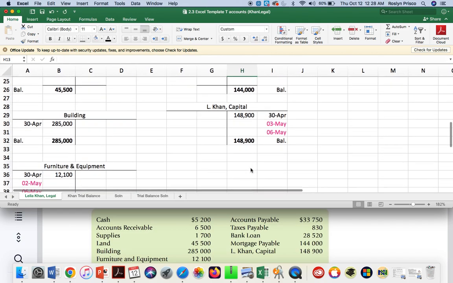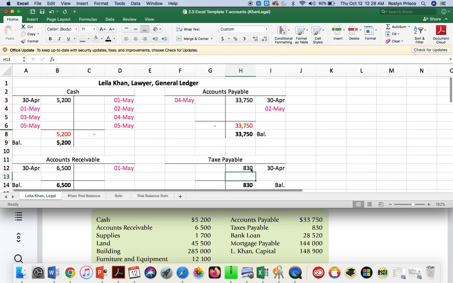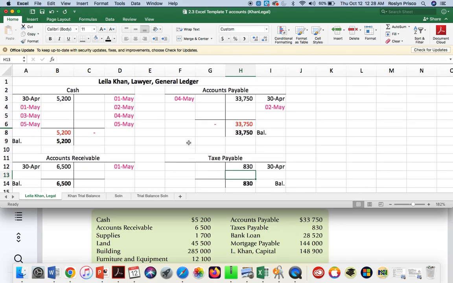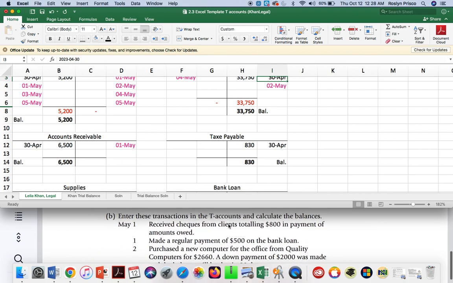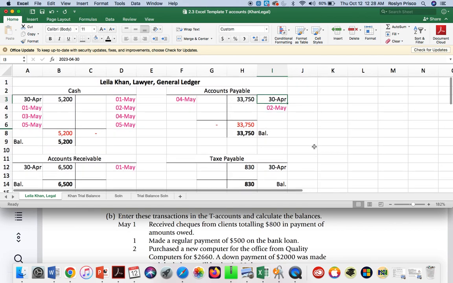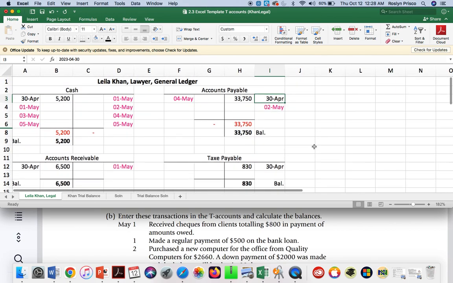So all of the account balances now are set up with an account name at the top and an opening balance in the black font. So all the black fonts are my opening balances as of April 30th. And then what happens? Well, all the transactions happen. Next step would be to enter the transactions in the T accounts and calculate the balances. So I'm going to stop here. This is setting up the T accounts. That's how you do it.